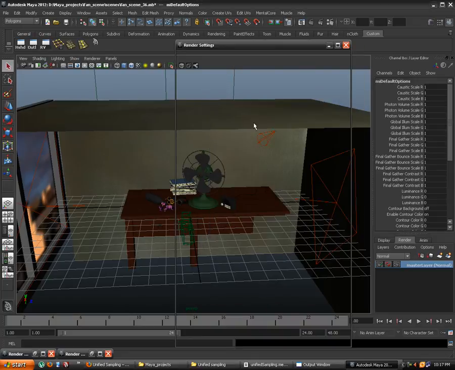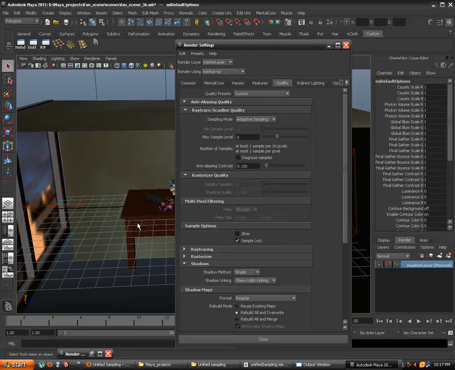So keep in mind, when you activate unified sampling, your image sampling using adaptive sampling is obsolete. This does not work anymore, so you're going to be controlling all the values using unified sampling.